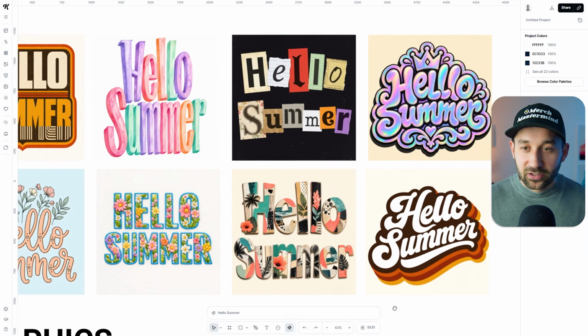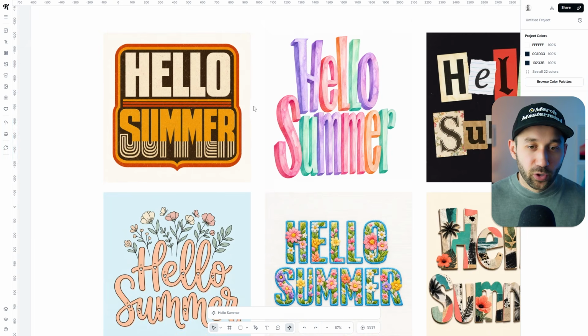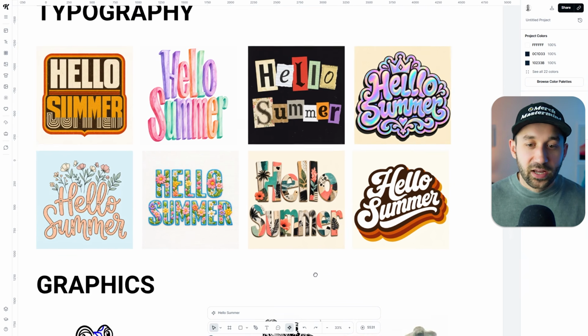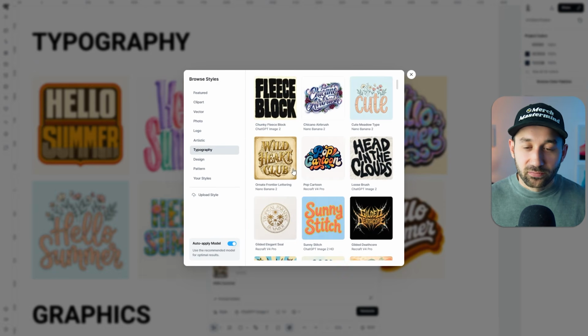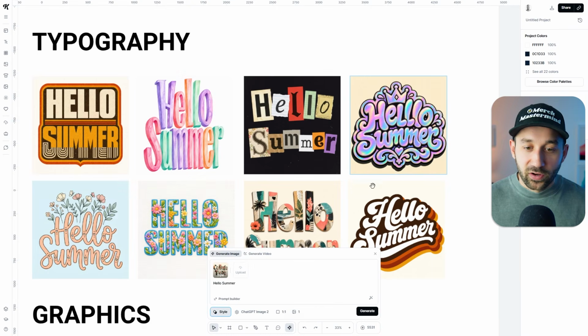As you can see, these styles look really, really cool and unique. I like this patch as well. That could probably work well on a hat, to be honest. Really, really nice typography presets, especially. I haven't tested all of them, so I'm sure there is even more that could be useful based on your niche, your target audience. But these are some of my favorites right here.